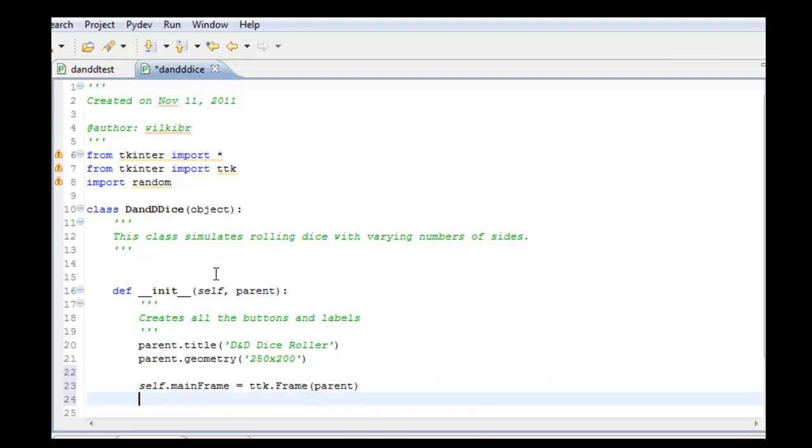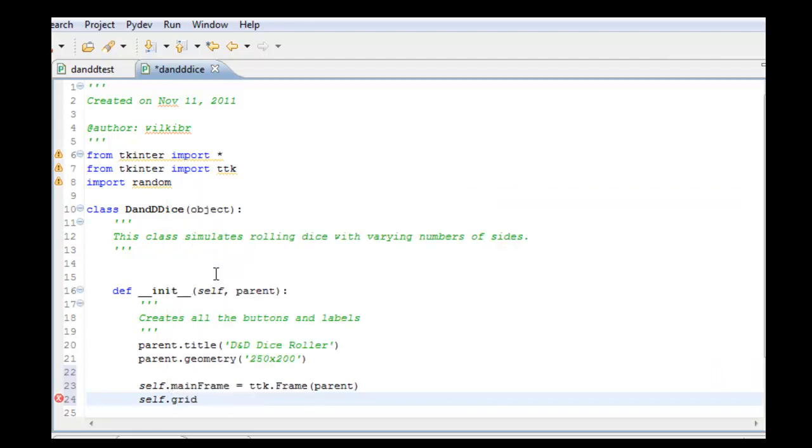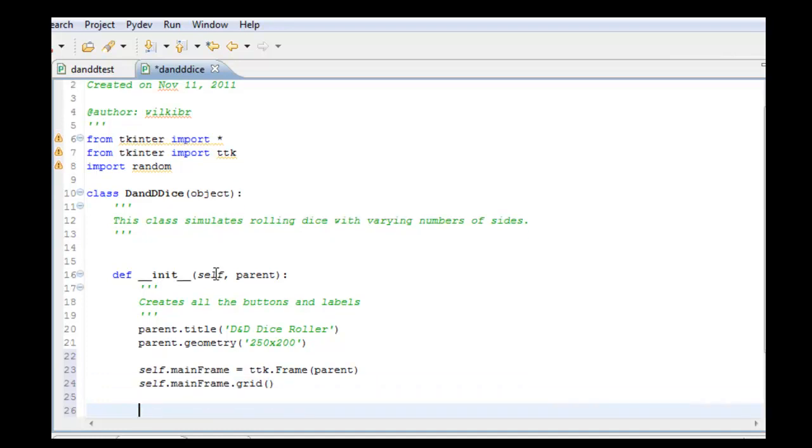Whenever you create a widget with tkinter, it takes two steps. One is you actually create it, and the other is you tell tkinter to put it on the screen. The way you do that is with a geometry manager, and there are three different types, two of which are more popular. One is pack, and the other is grid. We're going to use grid because it's a little bit more flexible. I'm going to say self.mainframe.grid, and that tells Python to post that frame and put it in our window. Now if we ran this, we wouldn't see anything because frames are inherently blank.